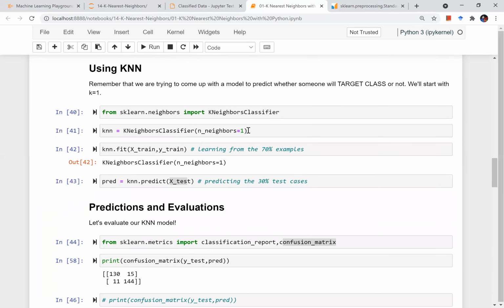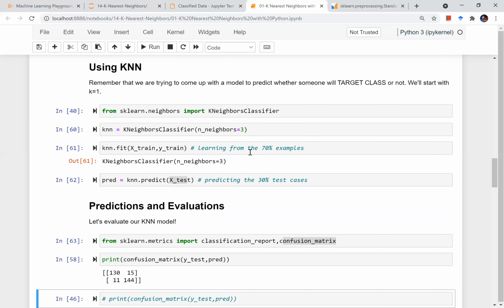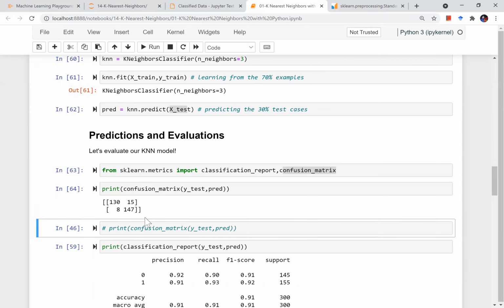Now I can change the number. Let me change it to maybe 3, right? I change the neighbors to 3, and I run it again. If I train it again and predict it again, I'll import this and I will print this. Now see, it is 130, 147.